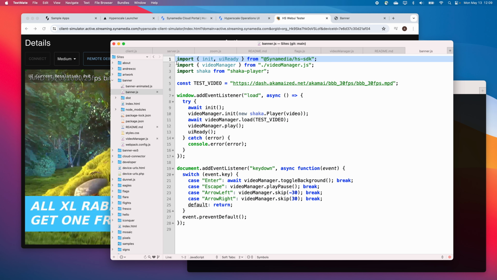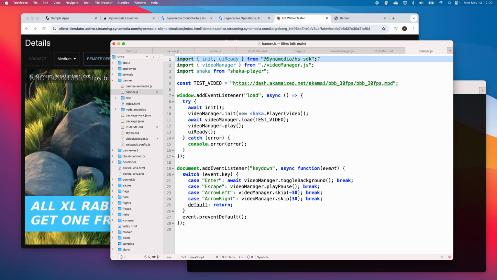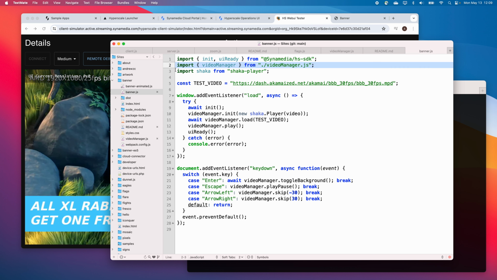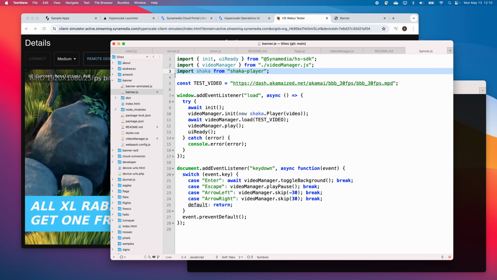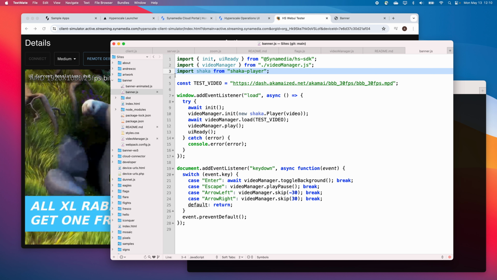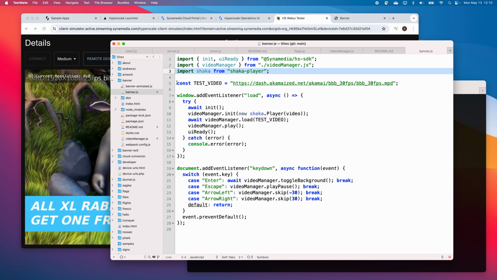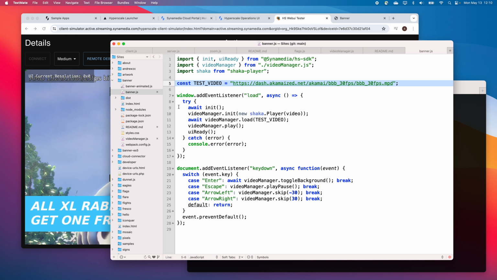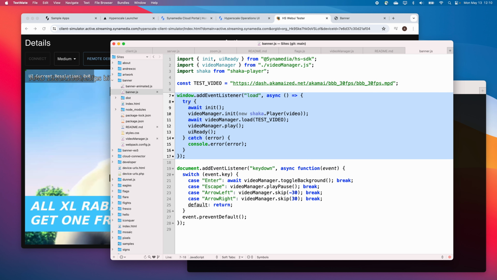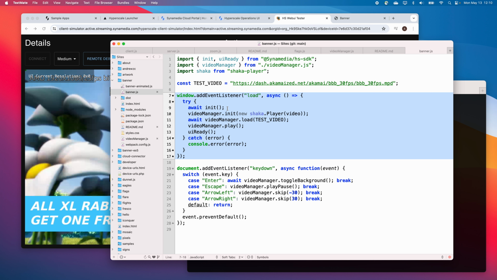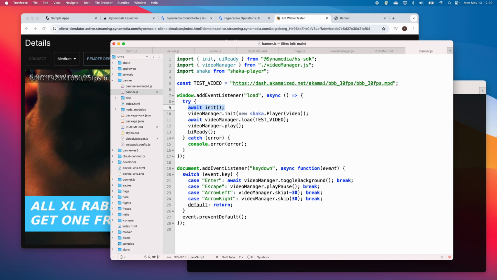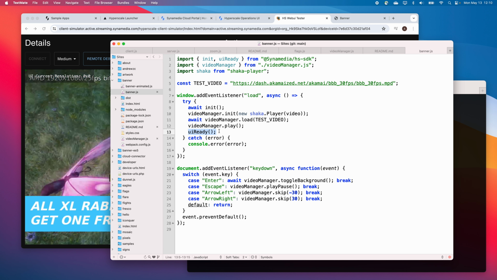We're going to import a few functions from the client library. We're also going to import the Video Manager, which is part of this program, and the Shaka player, which is what we use for playing the video in the browser. We've got a URL for our favorite one and only video, Big Buck Bunny. And here, when the window loads, the first thing we need to do is call that init function from the client library. Then we do some things, and the last thing we do is call the UI ready function.